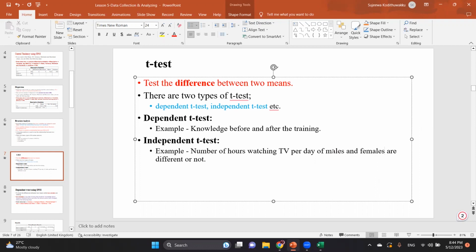Because there's no male-female impact there, right? But the impact of training on, let's say, knowledge before and after, there's a connection, right? So that's how we identify dependent t-test and independent t-test.